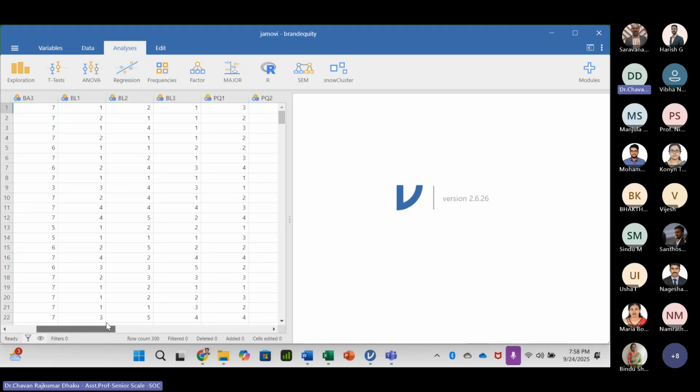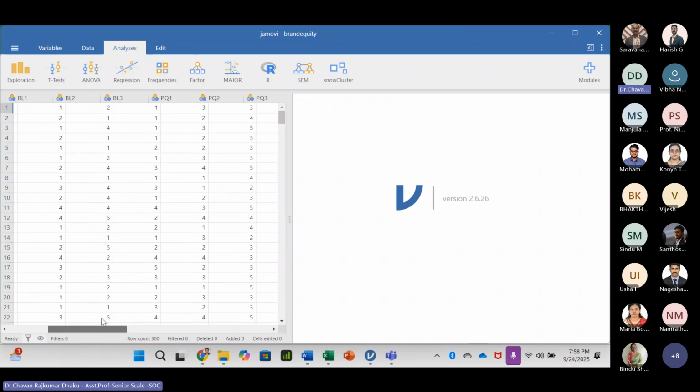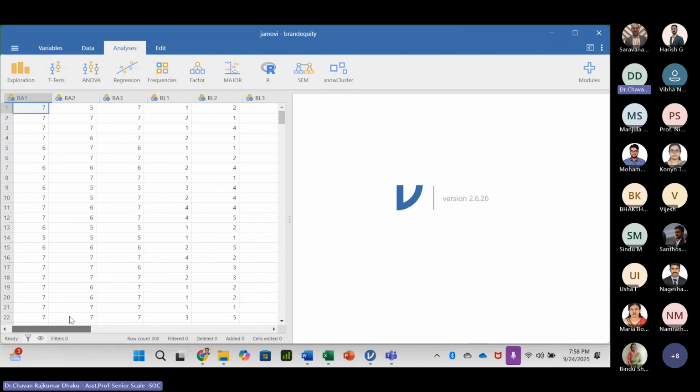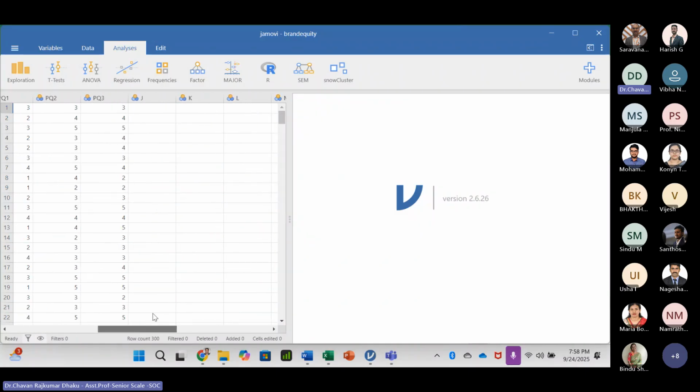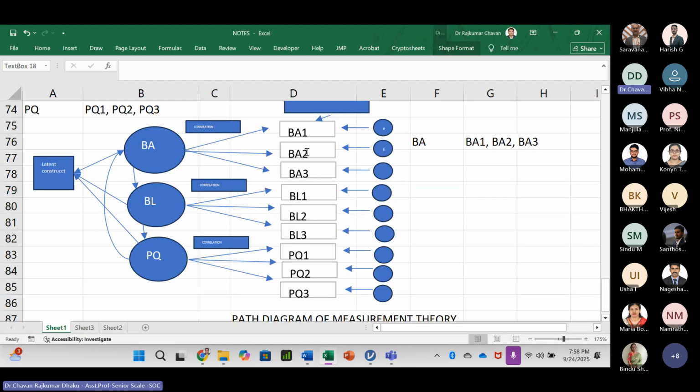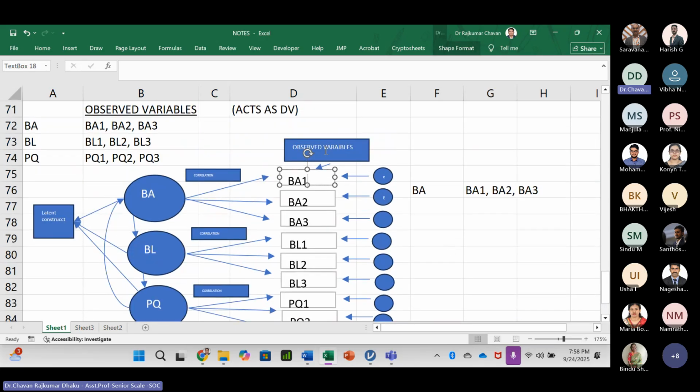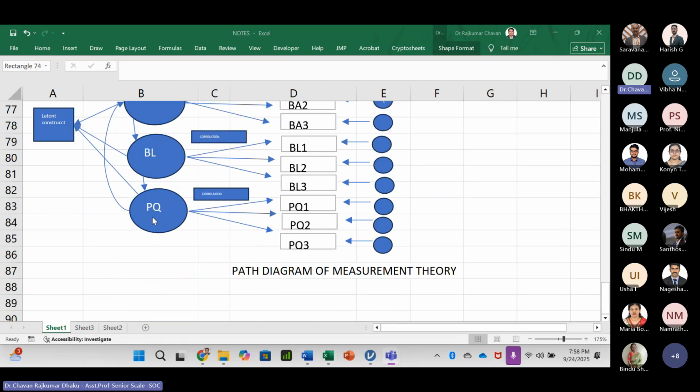If you scroll right, you will get a total of 9 observed variables. What I was just speaking with you about: BA1, 2, 3, PL1, 2, 3, PQ1, 2, 3. These are all nothing but the observed variables of this dimension called BA. Okay, so let's go to here.